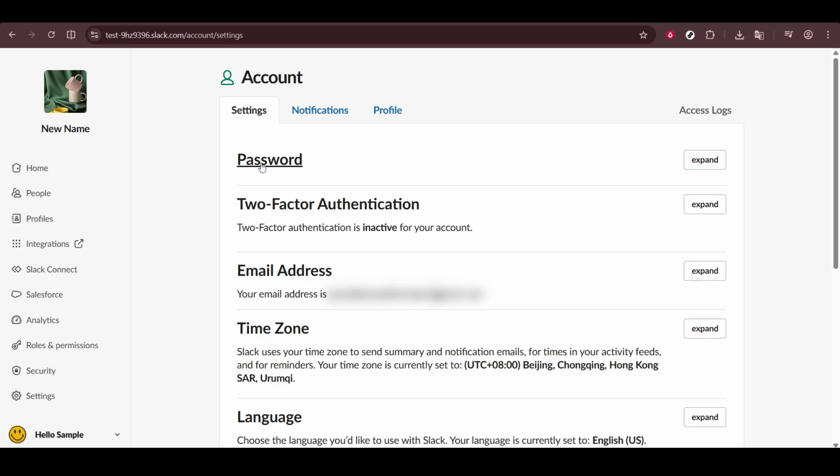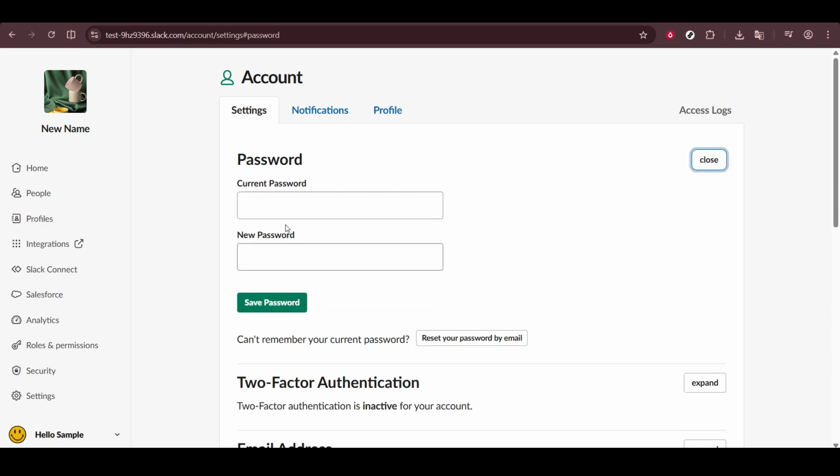If you remember your current password, you can change it right here. Click into the current password field and type your existing password carefully. Next, move to the new password field and enter the password you want to use going forward. Aim for something strong, a mix of upper and lowercase letters, numbers, and symbols. Avoid anything easy to guess, like dictionary words, names, or keyboard patterns. Using a password manager can help you generate and safely store a complex password you won't have to memorize.